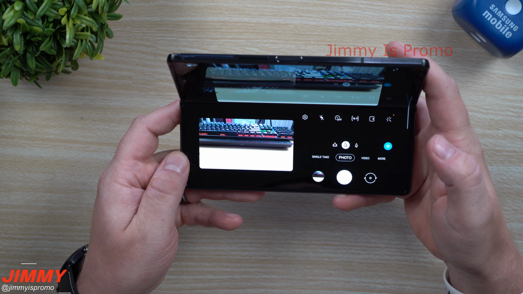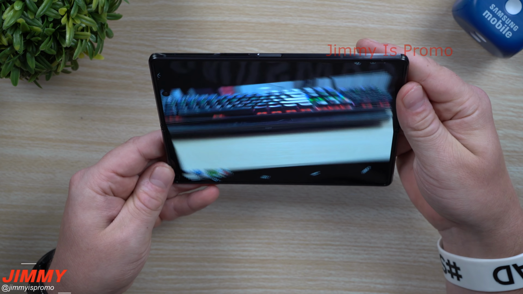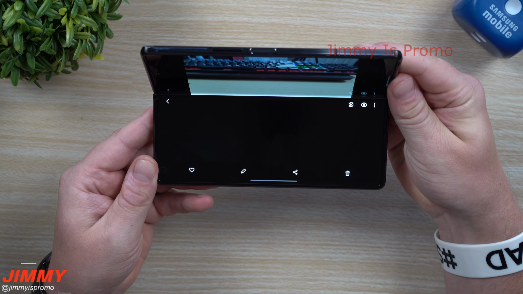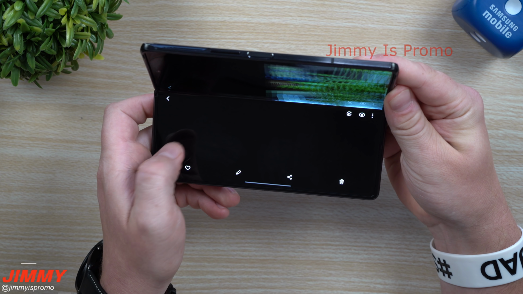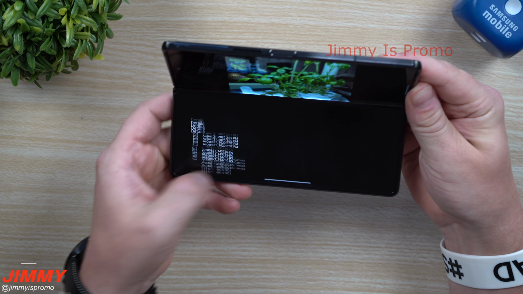Now the other area that flex mode does work in is going to be inside of the gallery. For the gallery, it only works in landscape. Give this thing a flex, and then now you're able to scroll your images with the bottom screen. If you swipe up, you can see all of the details.